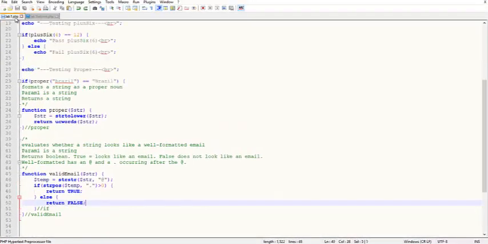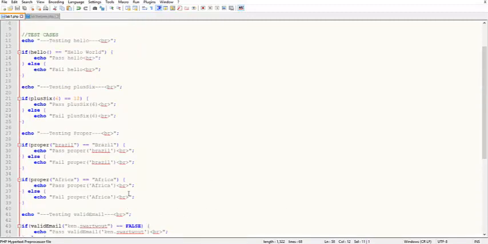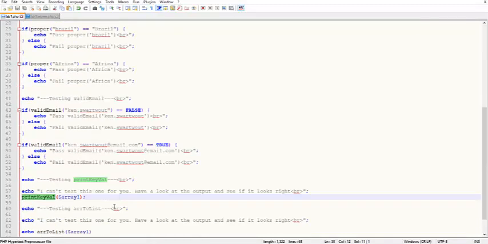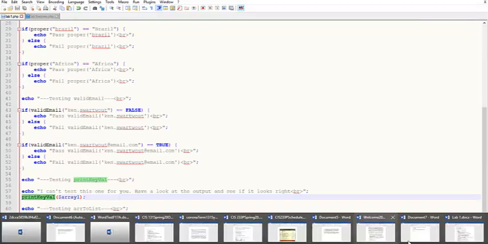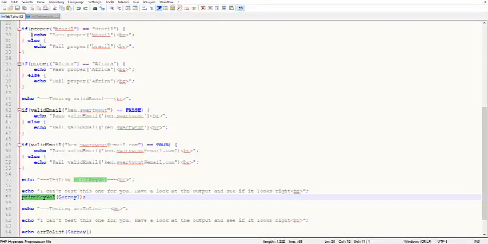The last two are going to be print key value and array to list. I don't have test cases for these, so you're going to have to eyeball those a bit. All right, print key value. This is going to iterate over that array and print out the key value pairs. I actually don't remember what the instructions said. They said we are going to just do the key value pairs with line breaks. All right.